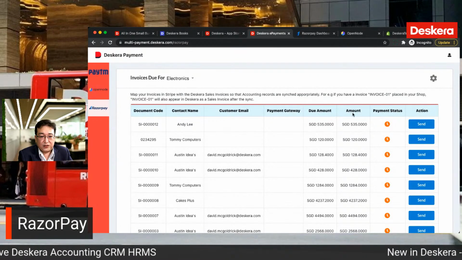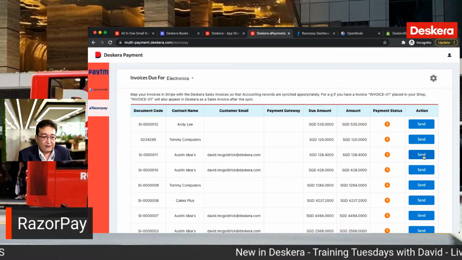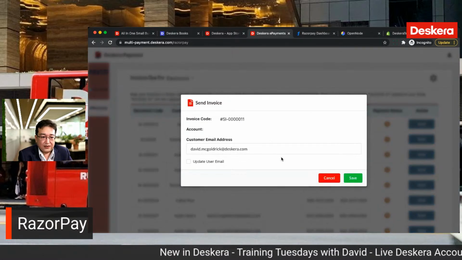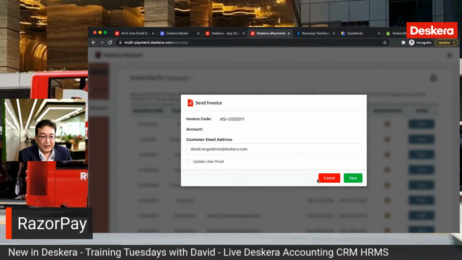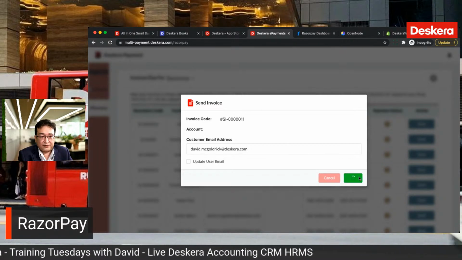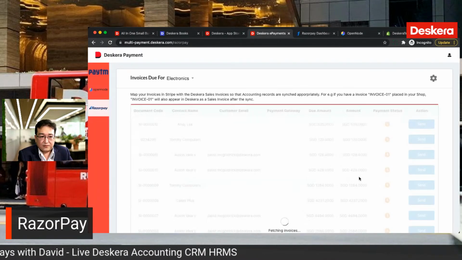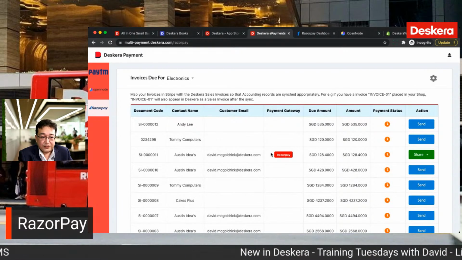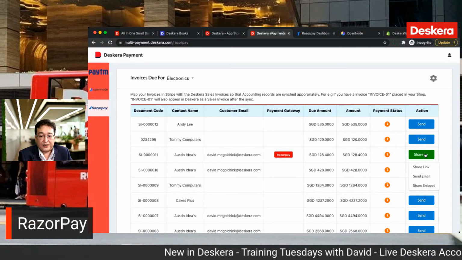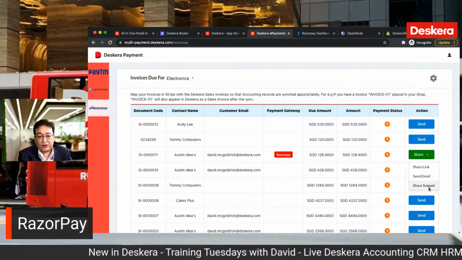I can see my due date, my amount, my pay status here. So I can go here and I can click send. For example, Austin Ideas to David McGoldrick. I can update the email ID. I can see the invoice code and I can save it. And it's fetching. And now you can see Payment Gateway Razorpay. And now I can share link, email, or snippet.